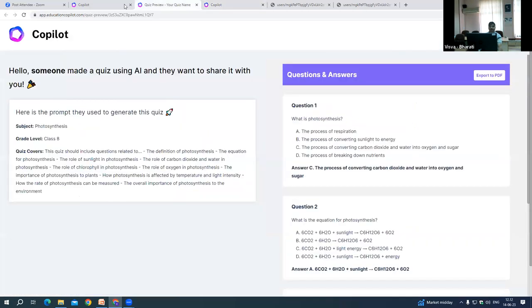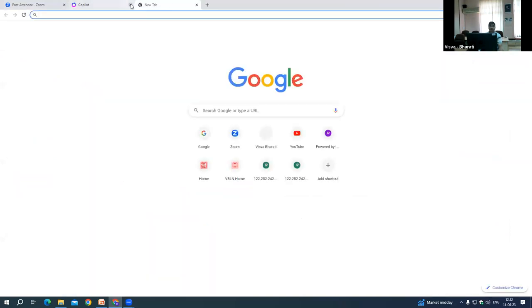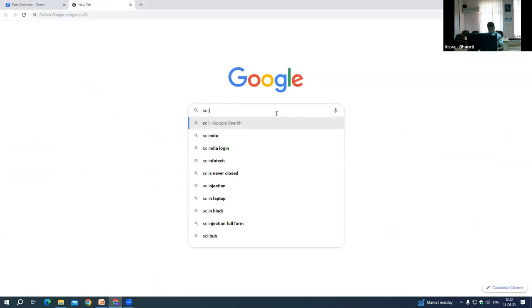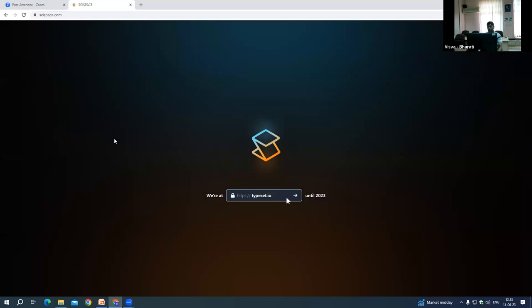So I am leaving this particular app and going to something else. I am closing the windows. I hope I could show you some glimpses of it. Now I am going to something called SciSpace, which is very interesting, especially for researchers. This is a very interesting tool.